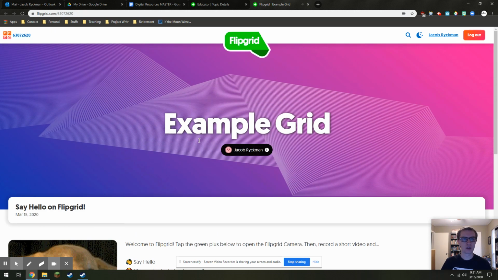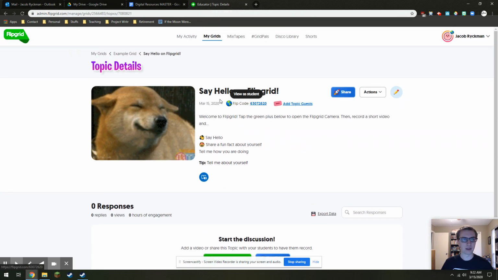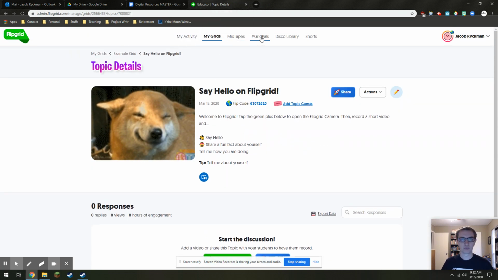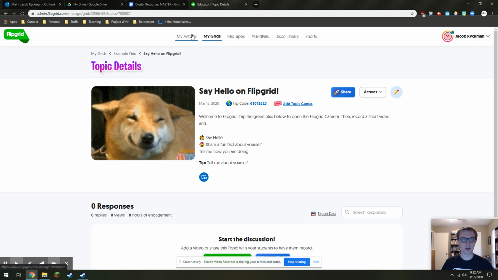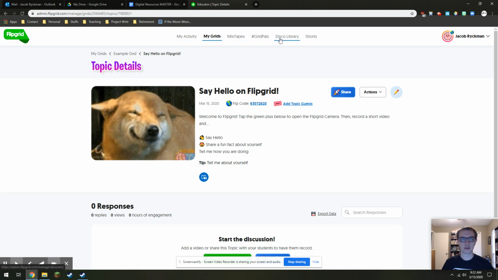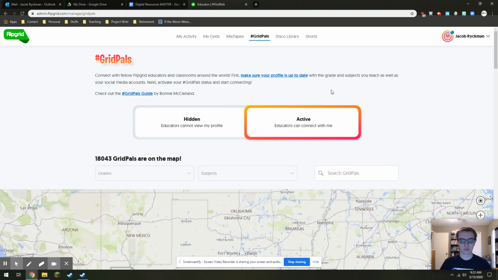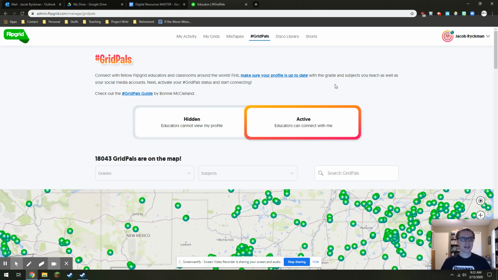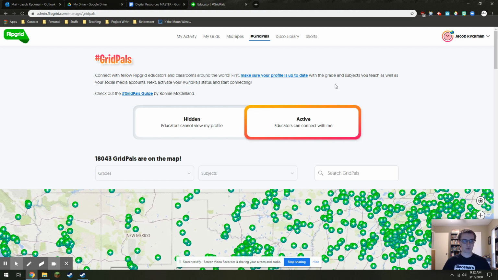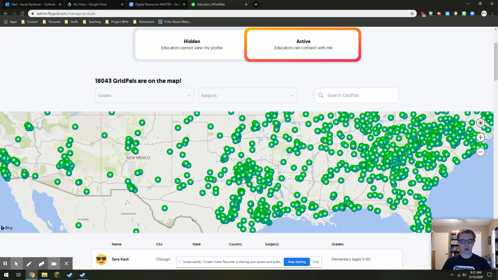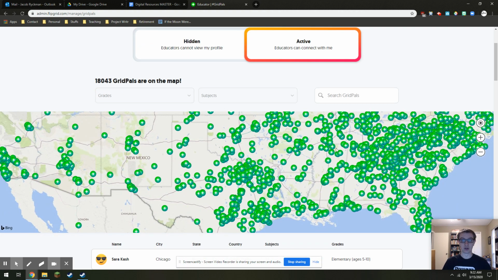A couple other things I want to touch on that are actually really helpful. So I'm going to close this tab. We'll go back here. Notice up at the top we have these options, and I want to focus on these two. The first one is #GridPals. Let's say you want to collaborate with other people on Flipgrid. Well, here, all of these green pluses, as you can see, it's really filling up. These are all other educators who have set themselves as active, who are willing to communicate.